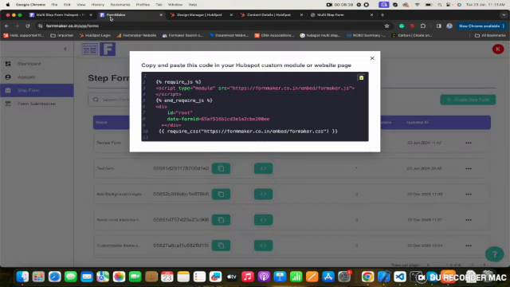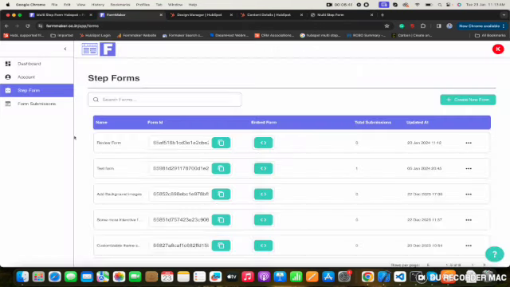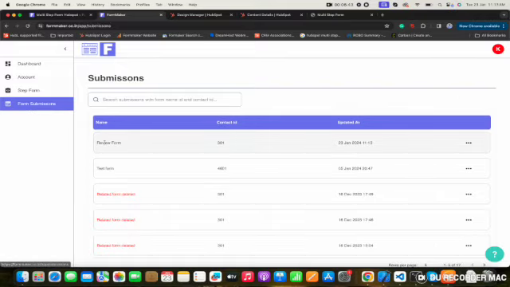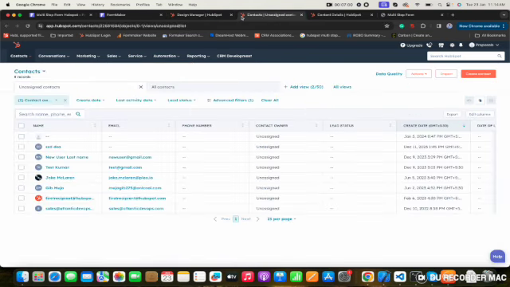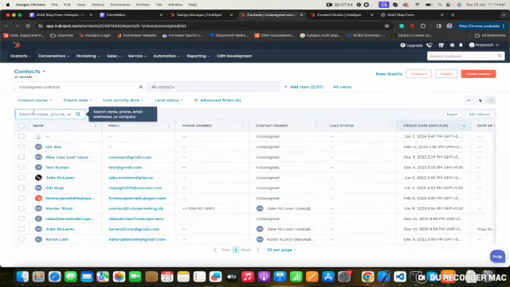Now if I go to my Maker app and go to form submissions, see here which form we submitted: the review form. The contact which is created with this form is 301. You can search for this contact ID in your CRM. If the submitted contact is already there, it will update that contact, otherwise it will create a new contact.